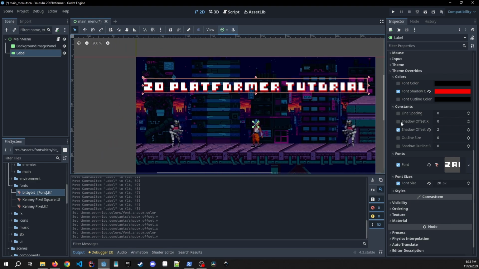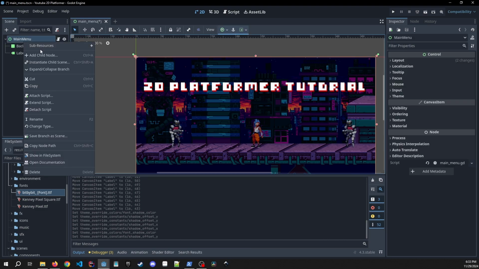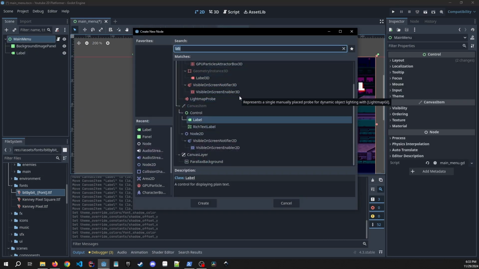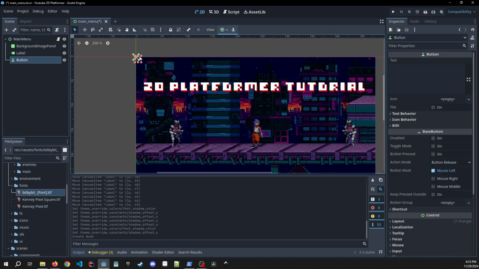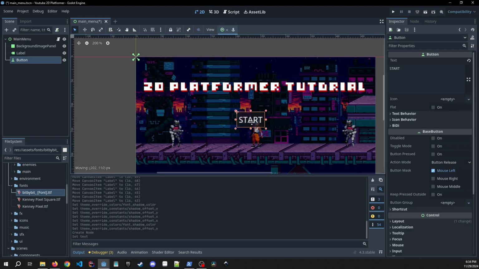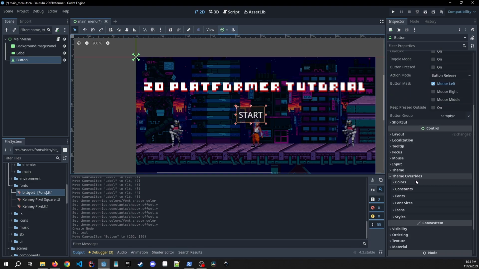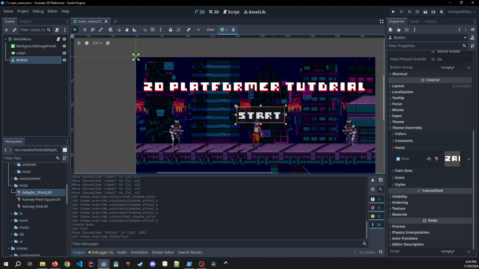Now we're going to start adding buttons. Okay, so we can just look for a button node, and we are going to just give it the text of start. Okay, again, this is in the wrong font, so we are going to go down to our theme overrides, fonts, drag in the bit by bit. Okay, here's our start button.